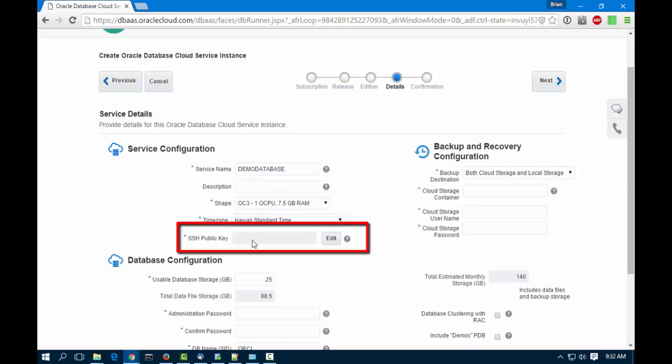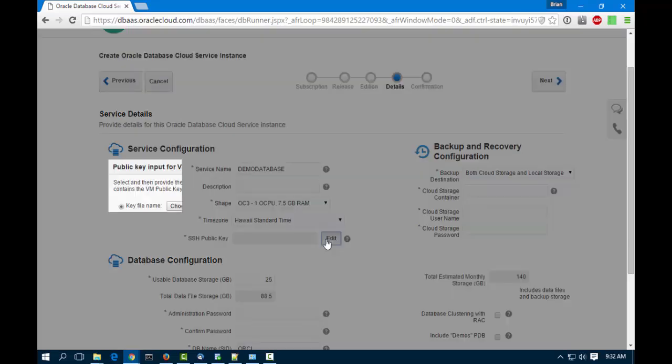Next is the public key. This is where you add a public key to your instance. The document shows you how to create this public key. And once you have this public key, you'll have a corresponding private key. When this database as a service comes up, you need that public-private key match to be able to access the database. Just click the Edit button.